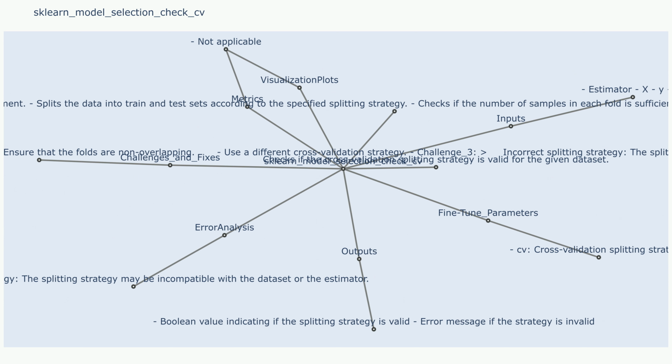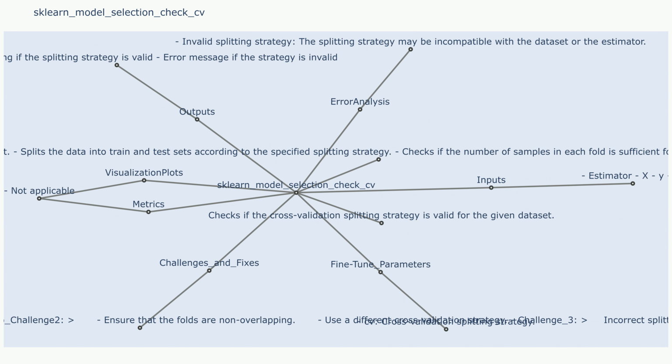Iterable yielding train, test splits. This option allows for customized splitting strategies. It should provide an iterable that yields pairs of arrays representing training and testing indices for each split. None. If none is given, it defaults to 5-fold cross-validation.